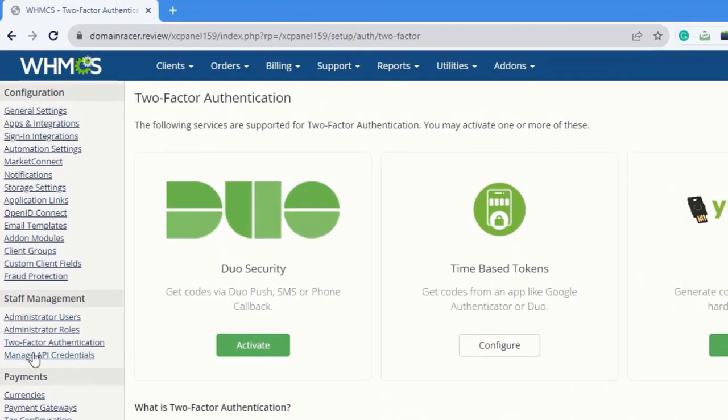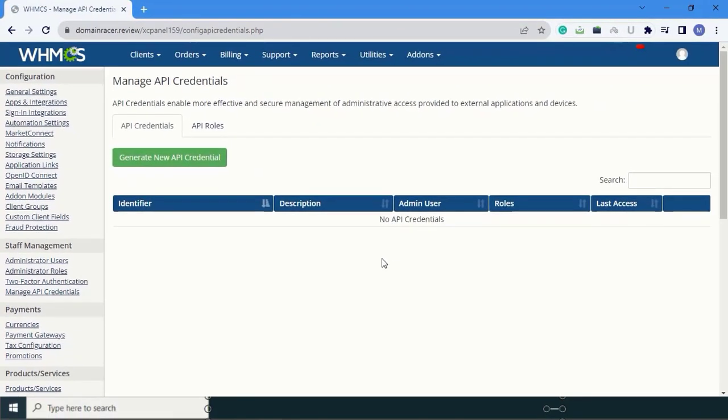And last is manage API credentials. Click on that. From here, you can manage the API credentials. So in this way, we have done the staff management settings.